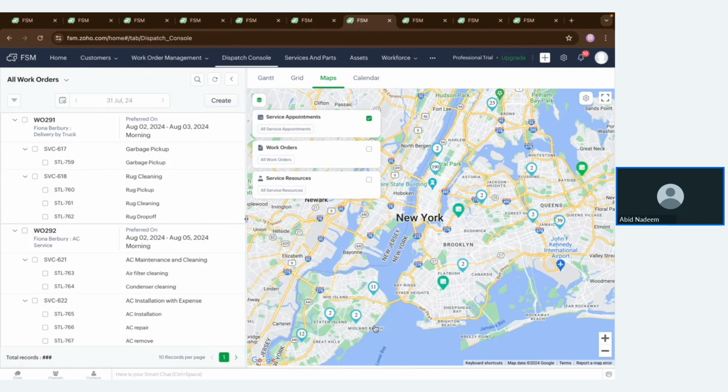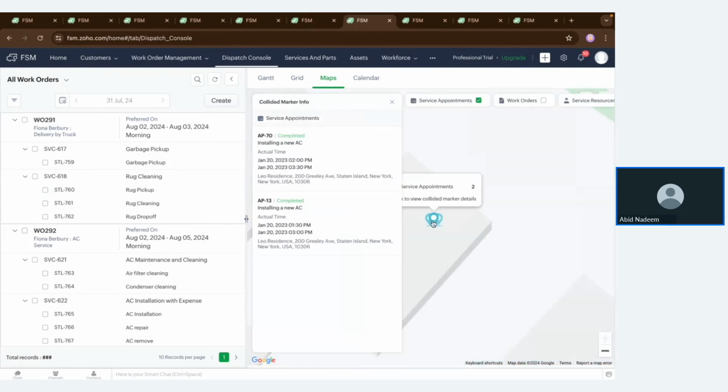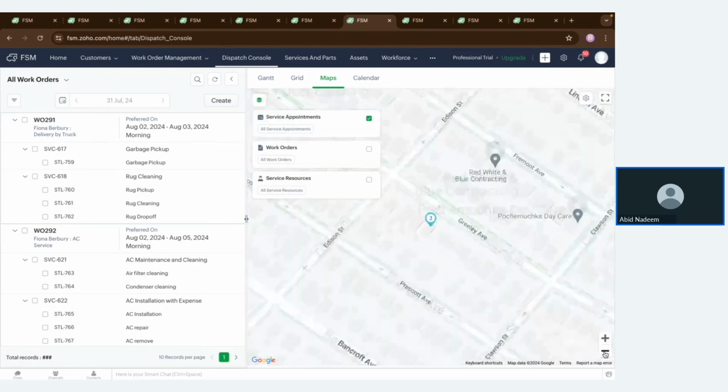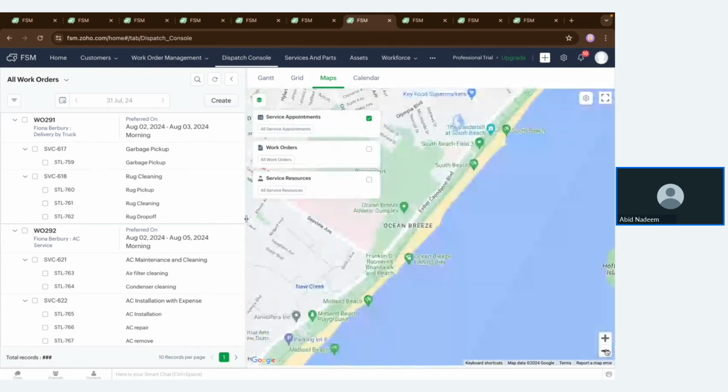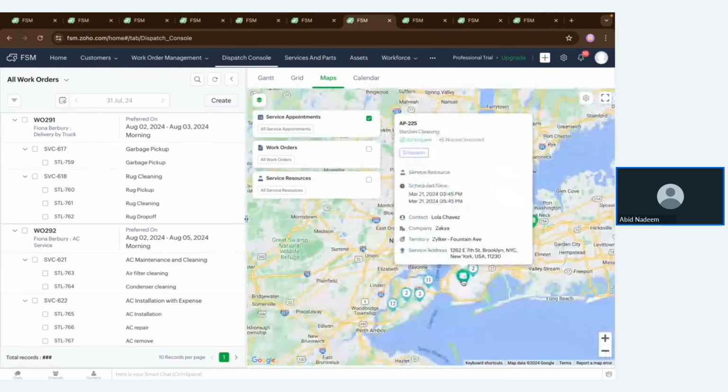If in case we have created multiple appointments at the same location, we can see the number, and the detailed information can be viewed by clicking on these appointments right from here. Also, if I click on any of the appointments right here, if I zoom out more, on hovering, we can see the basic information about the appointment.